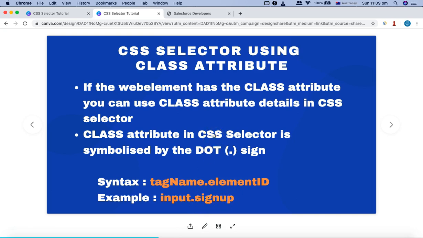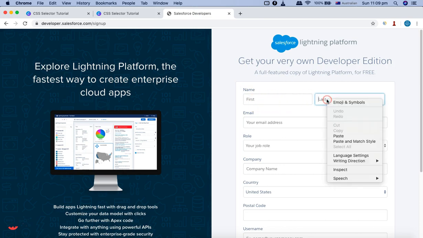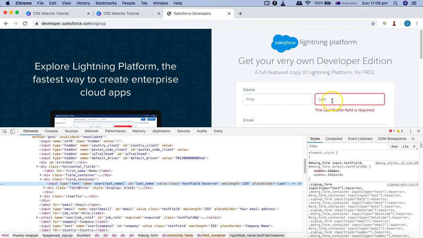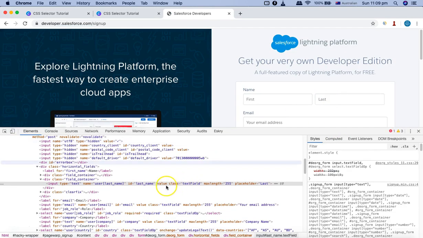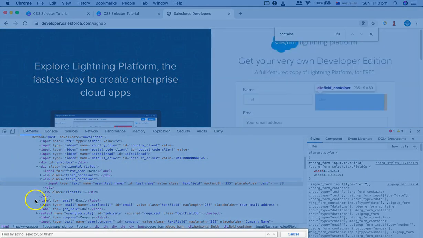Now let's go ahead and understand this in the actual web page. So I'll go to the Salesforce developers page, and here let's inspect this last text box. I'll right click on inspect. Please remember that I've used Chrome to inspect the web elements on this page. Now you can see that this has the class attribute, but let me refresh this page because I don't want the error to be represented there. So now you can see the value of the class is text field. I'll press Control F if it is Windows, or Command F, in the element section, and you'll see that the search box has opened.